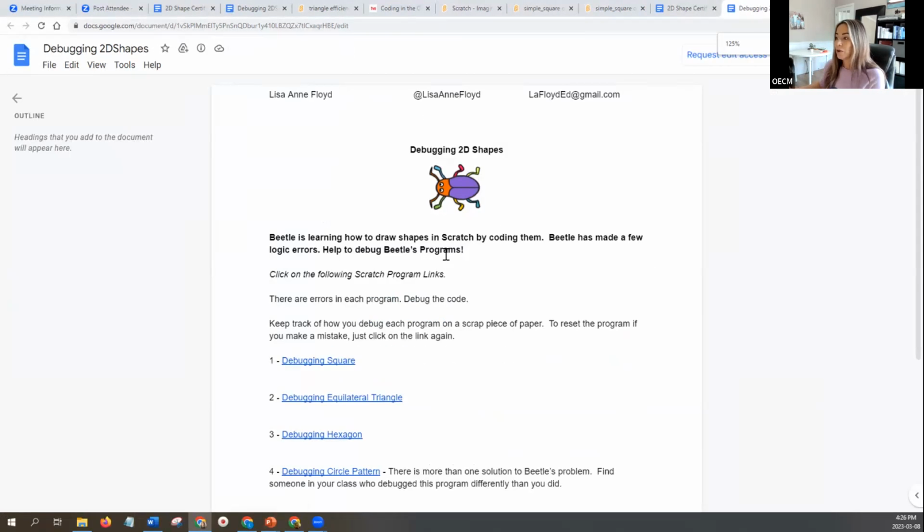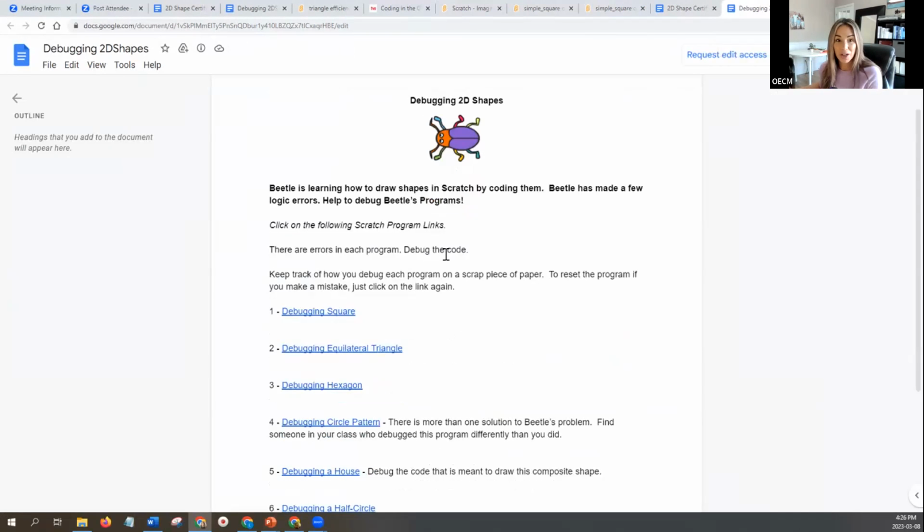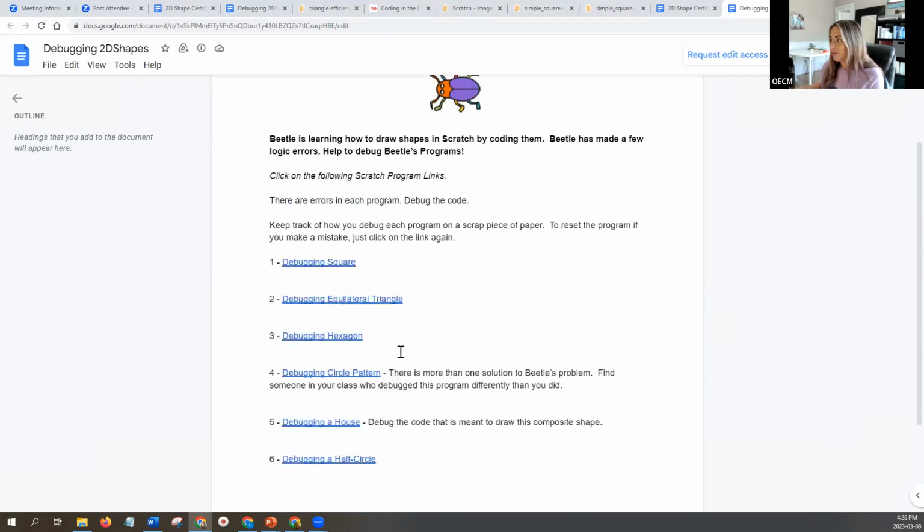you'll see that it talks about Beetle and trying to draw some shapes by coding them. But unfortunately, Beetle has made a few errors. Well, fortunately for our learning anyway. And then there are a number of links I added to these if you saw an older version a few years ago. So they do get a little progressively more challenging.